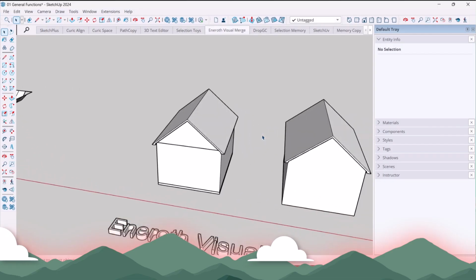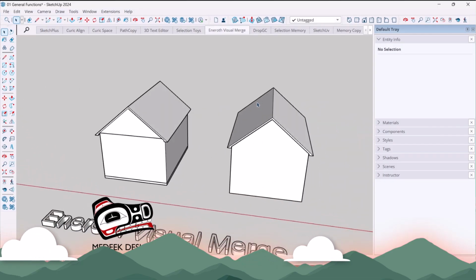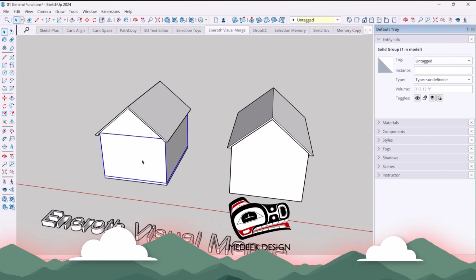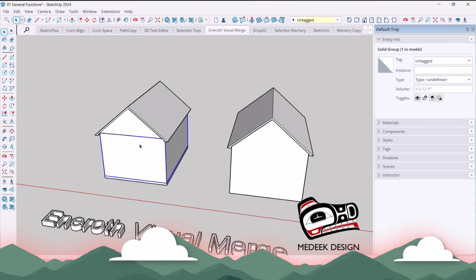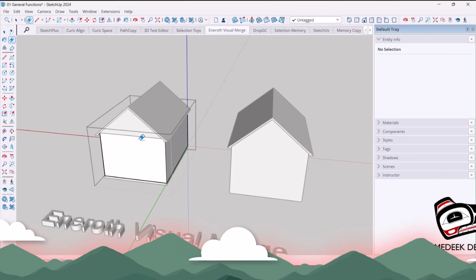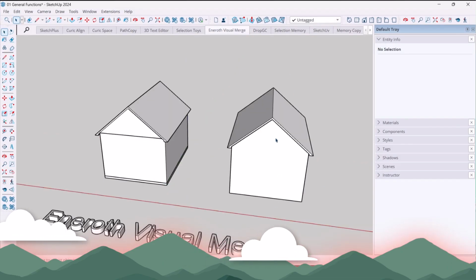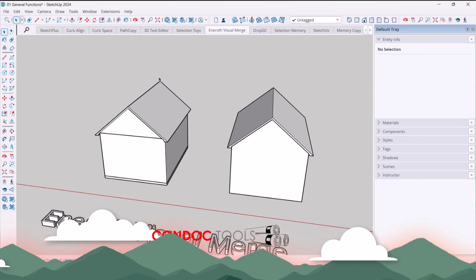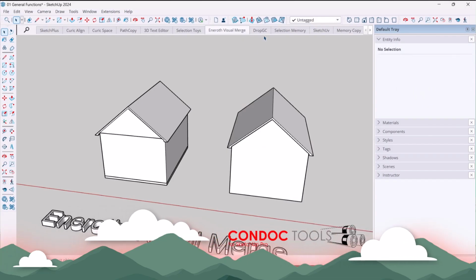I let my license on this one lapse, but Eneroth Visual Merge is basically a tool that, if you've ever modeled a roof, floor, and a wall and you get this kind of line edge in here, you can come in and manually hide them. This tool automatically hides the edges between different parts like that, so you can't see them anymore. They still exist, they're just hidden now.